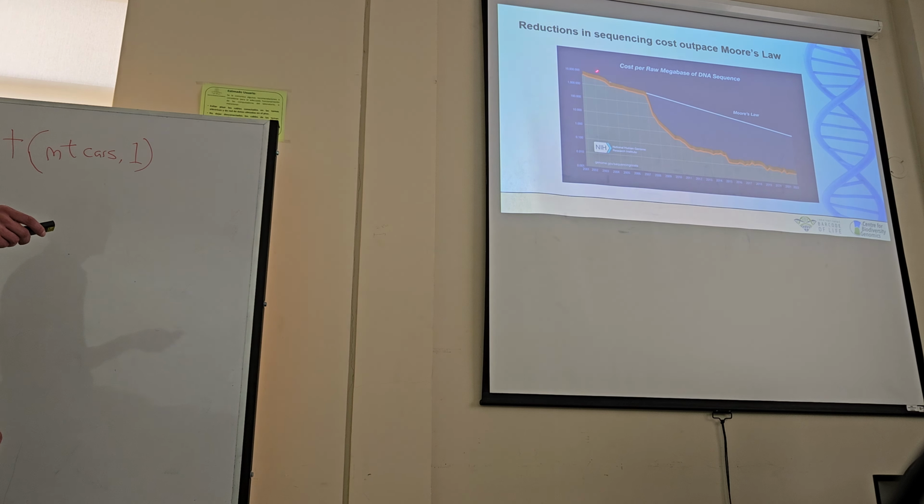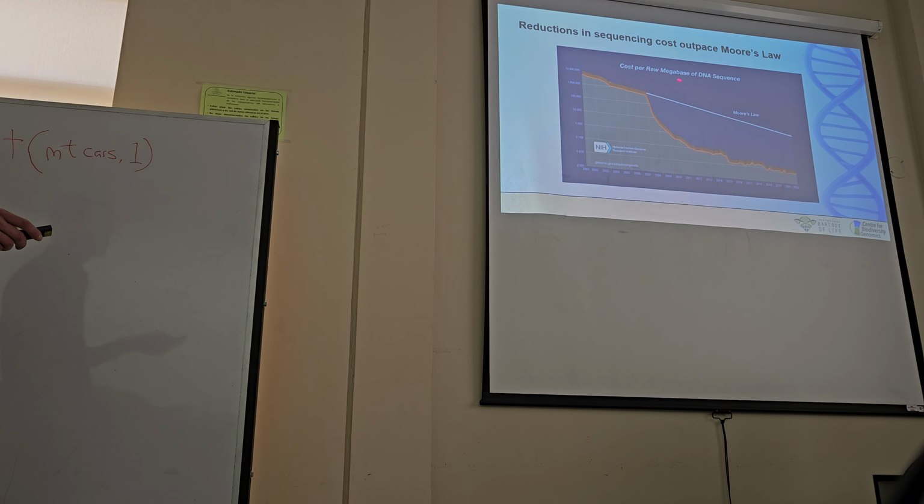You can see when Sanger sequencing was the norm, the cost per raw megabase of sequence was pretty much following a line matching the trend. But then right in the mid-2000s, the technologies completely changed and it became suddenly far, far cheaper for every megabase of DNA that you want to sequence. So costs have really come down dramatically for doing sequencing in the last few years.